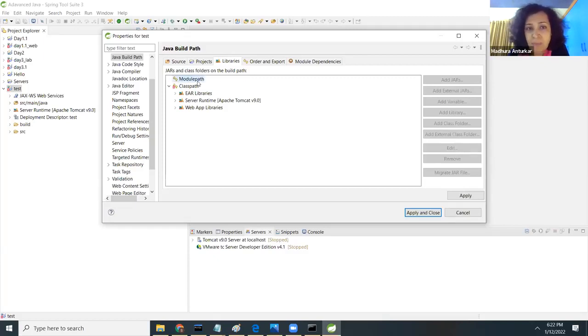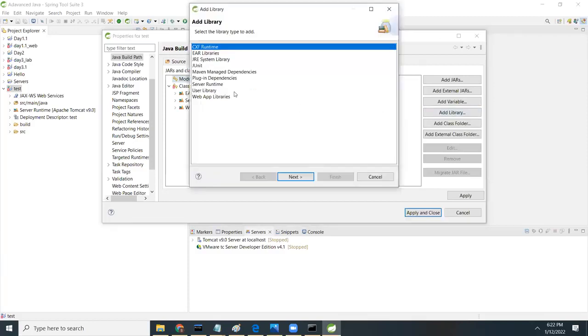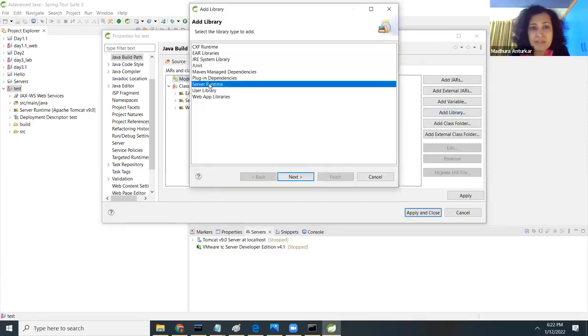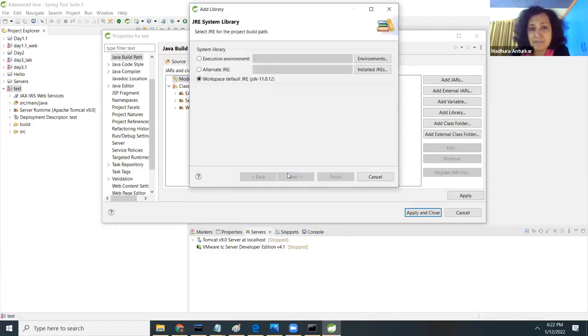आणि मग इथे मॉड्यूल पाथ वर जाऊन add the library. ओके. सिस्टम रन टाइम. ओके, एक सेकंड. सर्व्हर रन टाइम नाही, सॉरी. कुठली लायब्ररी आपल्याला लागेल? जावा सिस्टम लायब्ररी तर नाहीच दिसत आहे मला. जेआरई सिस्टम लायब्ररी, सॉरी. नेक्स्ट. आणि इथे तुझा आहे बघ JDK 11, तो फिनिश केला.